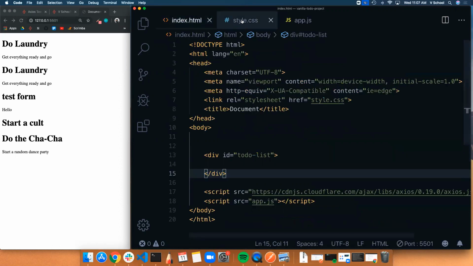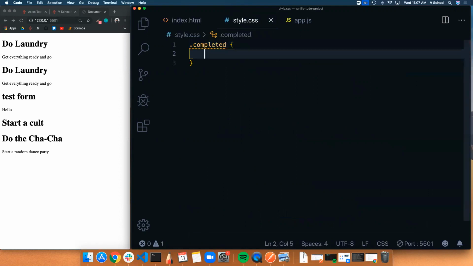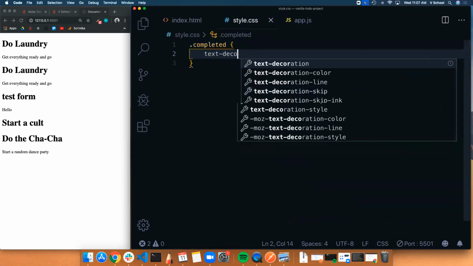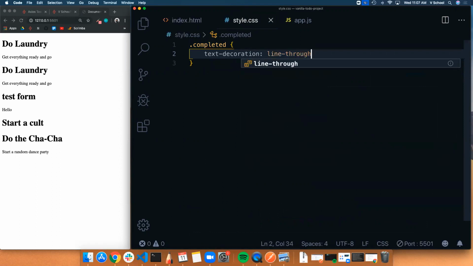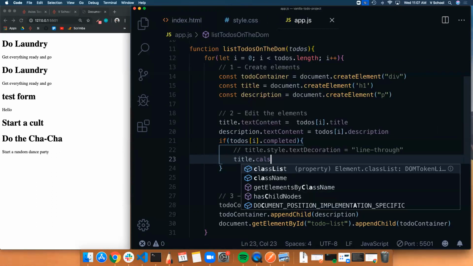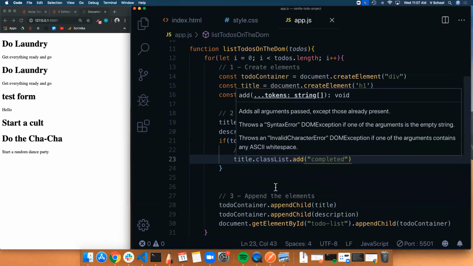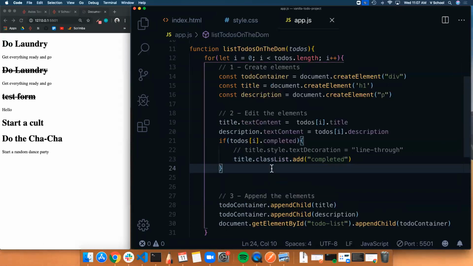So I think this is the most straightforward way to do it. Let's make a class called completed. And we'll say the text decoration for this class is a line through. All right, so now we have a class that has that styling declared. In our JavaScript, if the current to-do is completed, then the title.classList should add the completed class. And it'll have the same effect. And this is actually preferred.